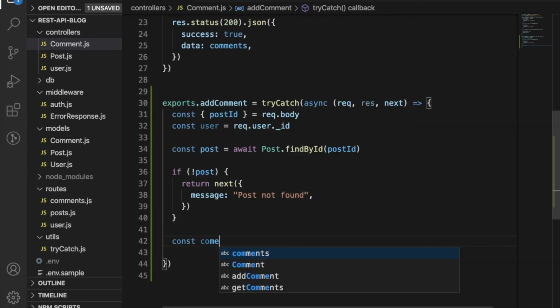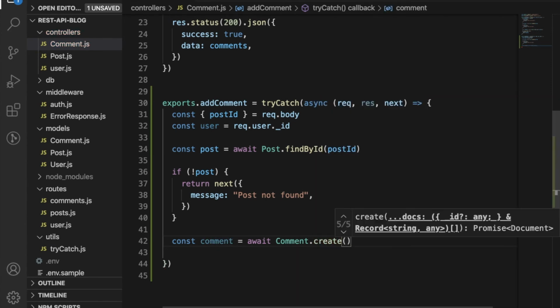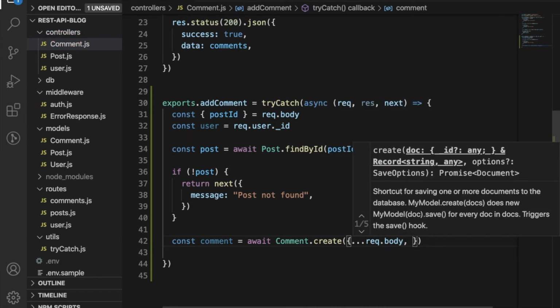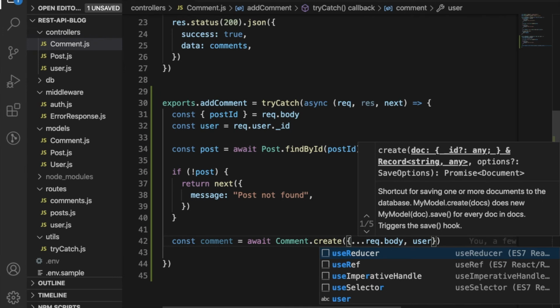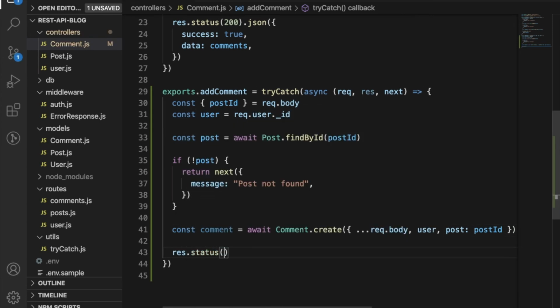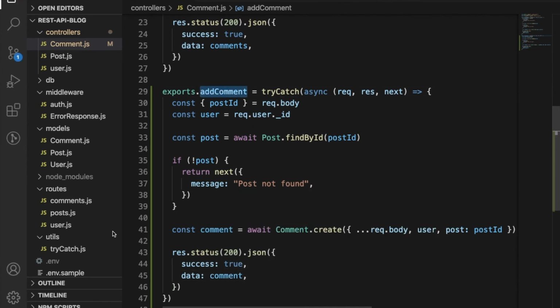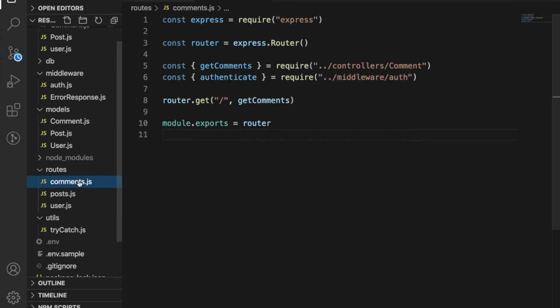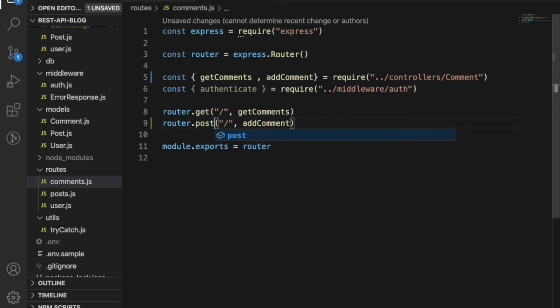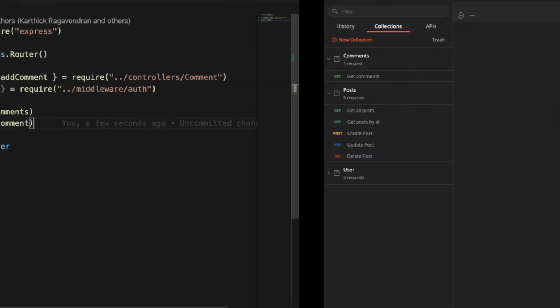And let's go ahead and create the comment. Comment.create. Let's pass the request.body and user, and post as post id. Let's add this to the route. This is going to be a post route, and let's test it out.